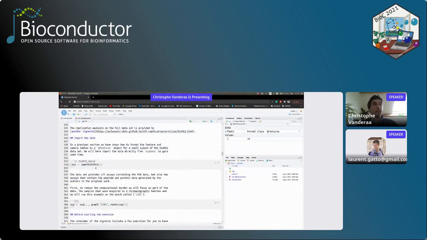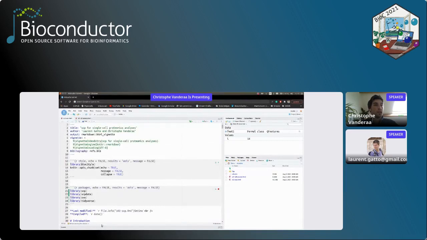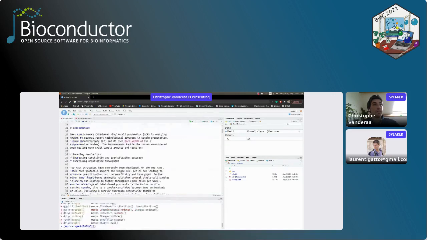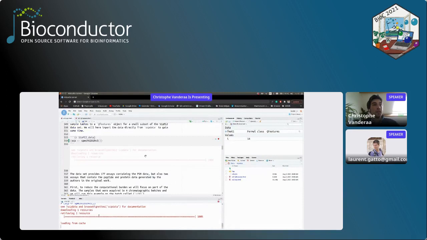Meanwhile, it's still not loading. What is happening? Let me check the console. Oh, okay, sorry. Because SCP data is using ExperimentHub, there is some caching performed. So what you have to do is put yes when you load SCP data. And then now we're good to go, line 354. So now it's going to ExperimentHub, retrieving the data and loading it.